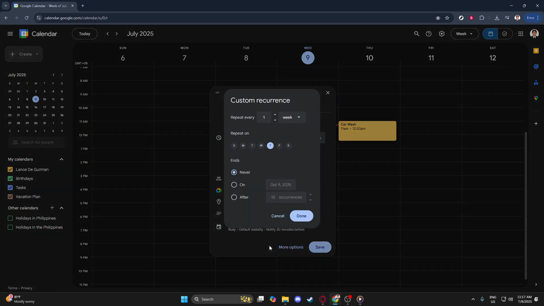Within the custom settings, adjust the repeat frequency to every 2 weeks. This feature comes in handy for managing bi-weekly meetings or commitments. Simply input the desired repeat interval, double-check all your details, and press Done to confirm these settings.